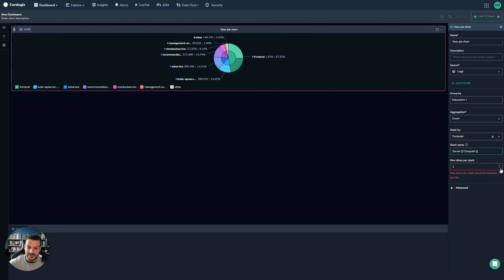Max slices per stack. So if I bring that down, it has to be at least 2. I think in this particular visualization there's only 2, but let's say, for example, there were 3 or 4 or 5 or 6 servers, then I can limit that to only show the largest ones.